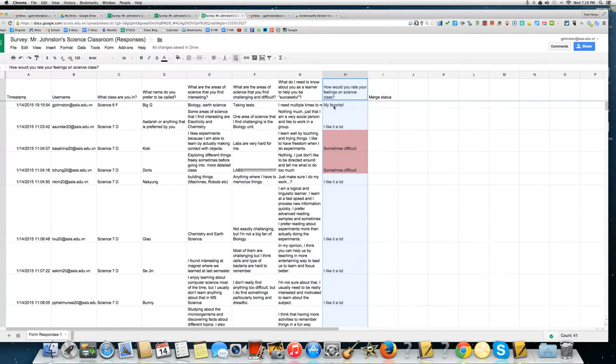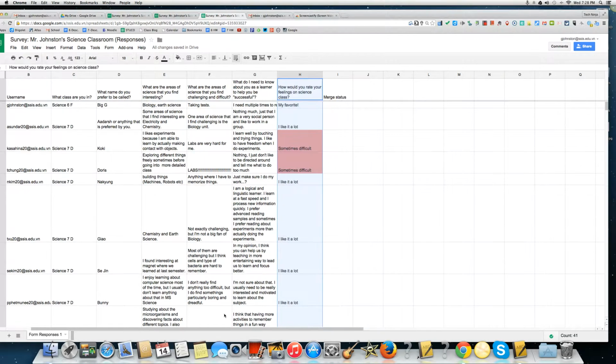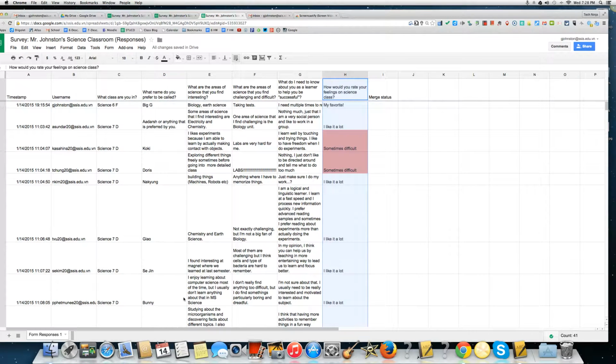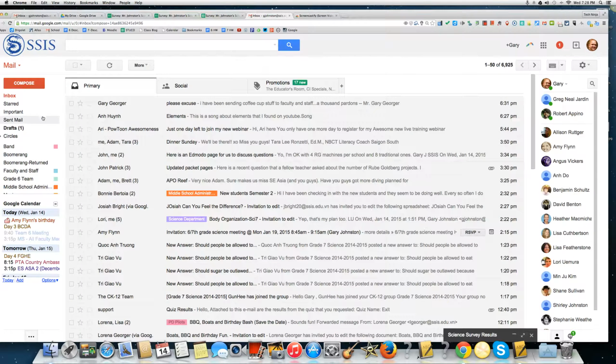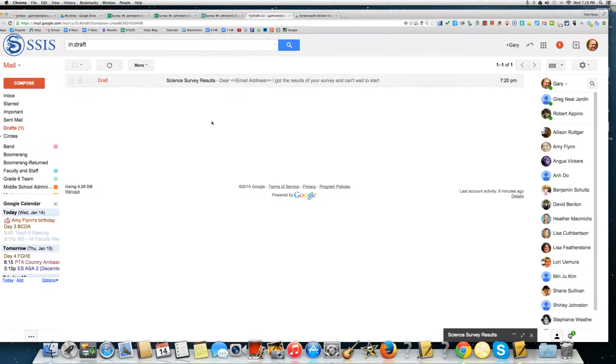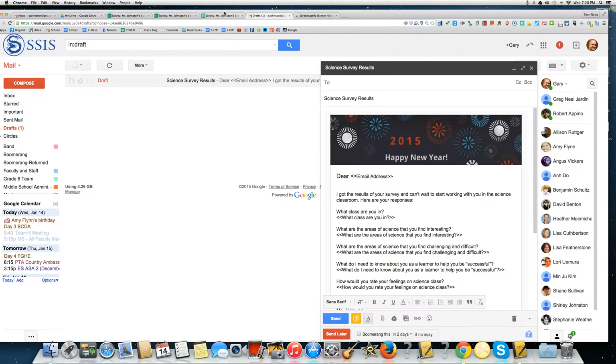So this is the first thing that I want to show you. The second one is really cool. It's very simple. It's called Yet Another Email Merge, and it syncs well to your Gmail. I already have this saved in drafts, so I've already made this ahead, but I want to show you how to do this.